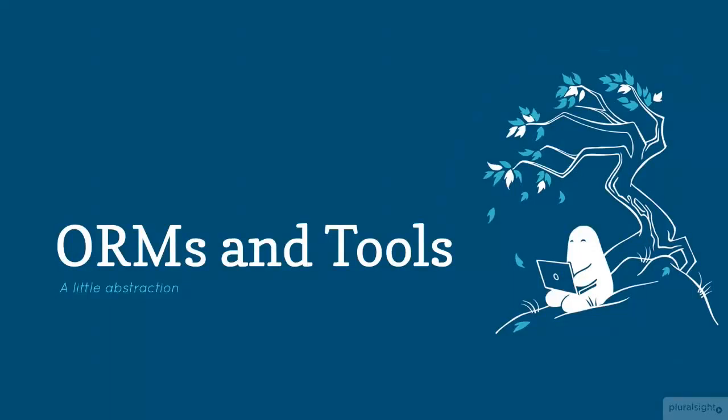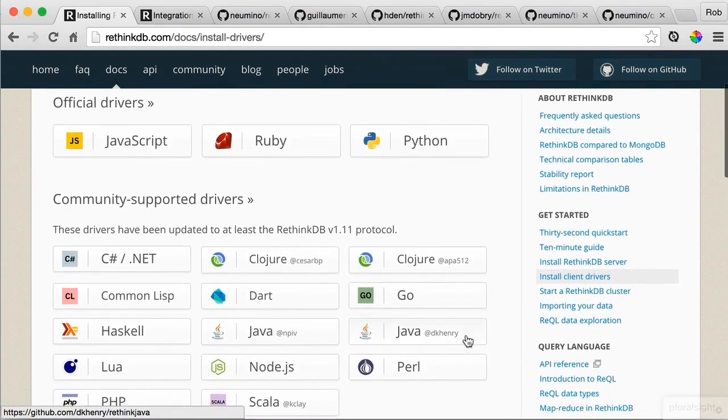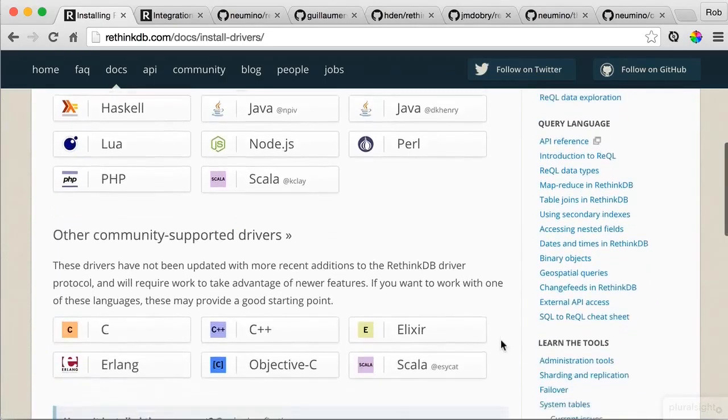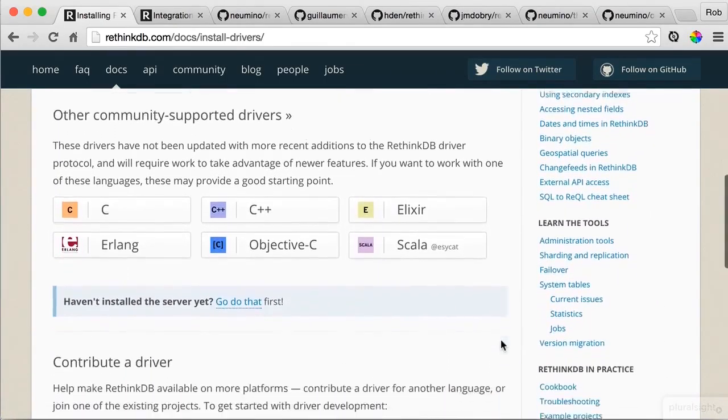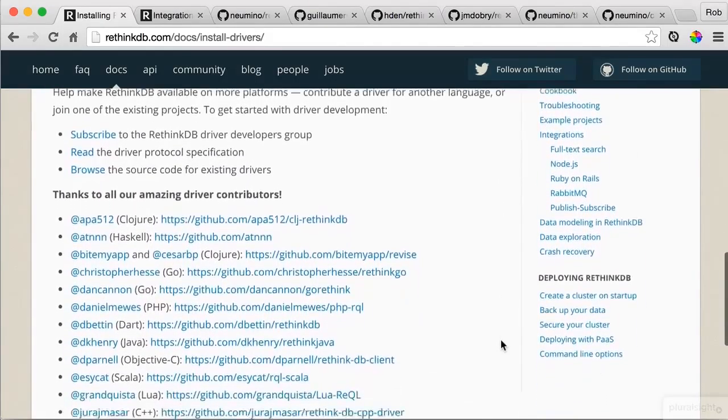Well, if you read my blog or have seen any of my courses here at Pluralsight, you know I'm not a big fan of ORMs and data access tools, but let's take a look at some of the better ones for RethinkDB. And I want to start over here at rethinkdb.com in the docs. And you can see that there are so many resources and drivers that you can play with. The officially supported ones are Python and Ruby and JavaScript, but there's a whole lot more, including C# and .NET.